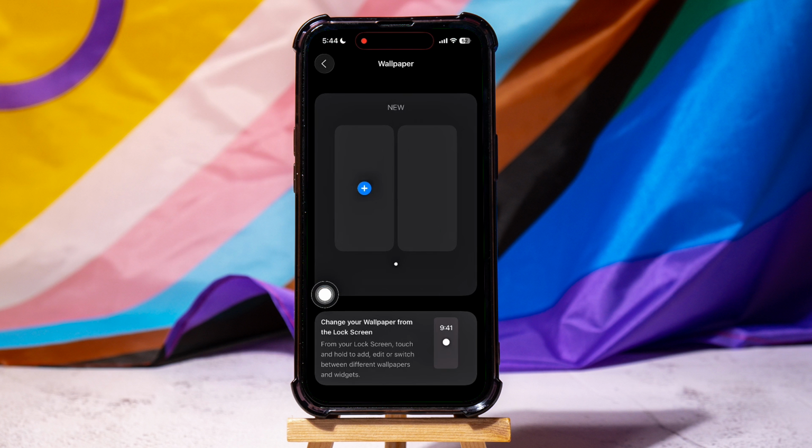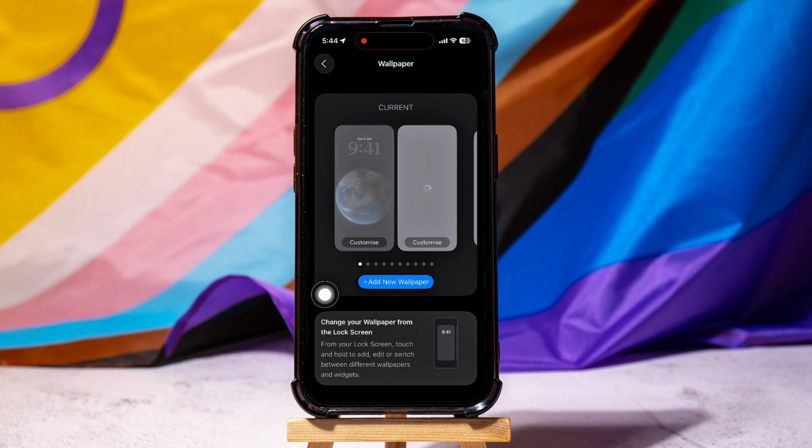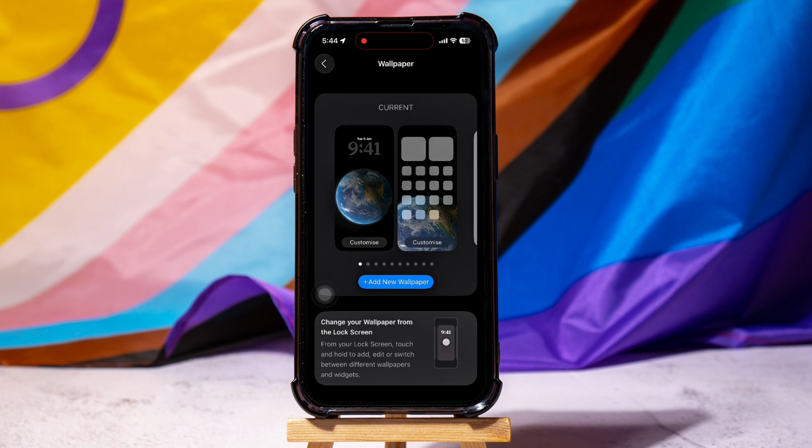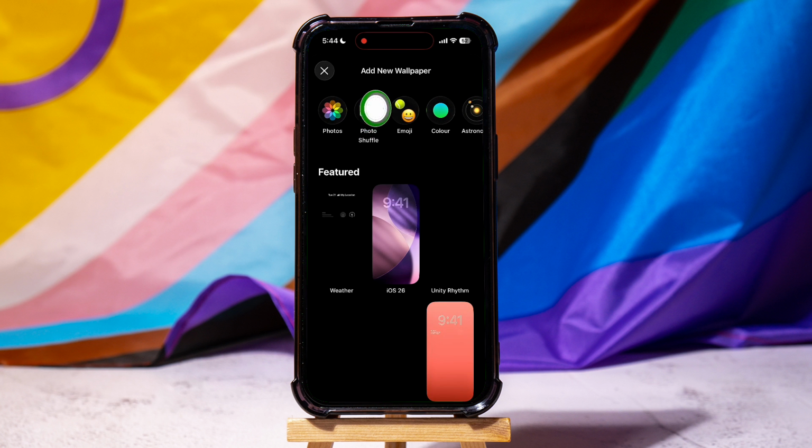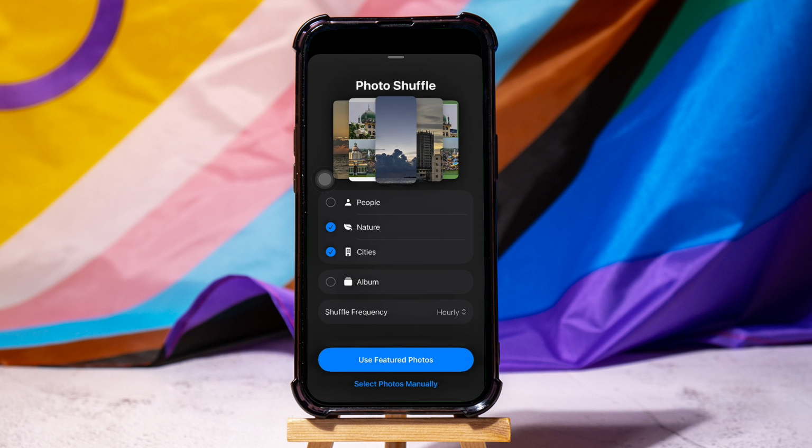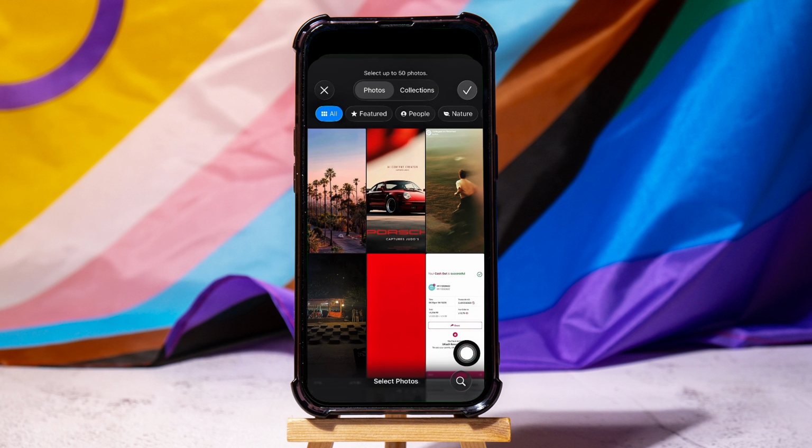On this page, you can choose to add a new wallpaper, customize existing ones, or select from preset options. Tap on Add New Wallpaper. Then, tap on Photo Shuffle at the top. Here, tap on Select Photos manually below to choose your own images.